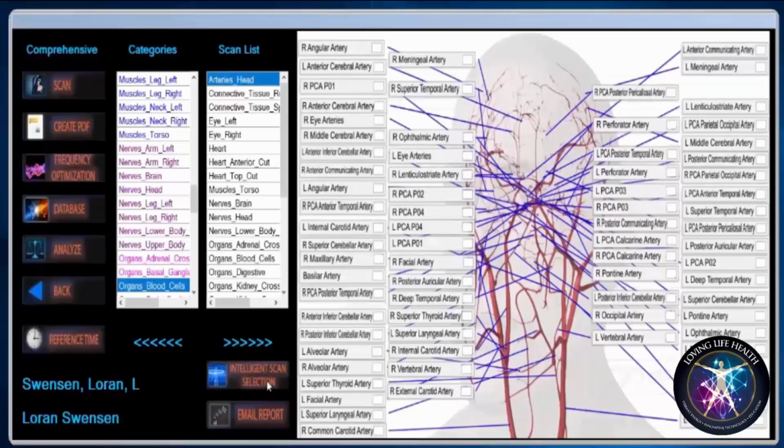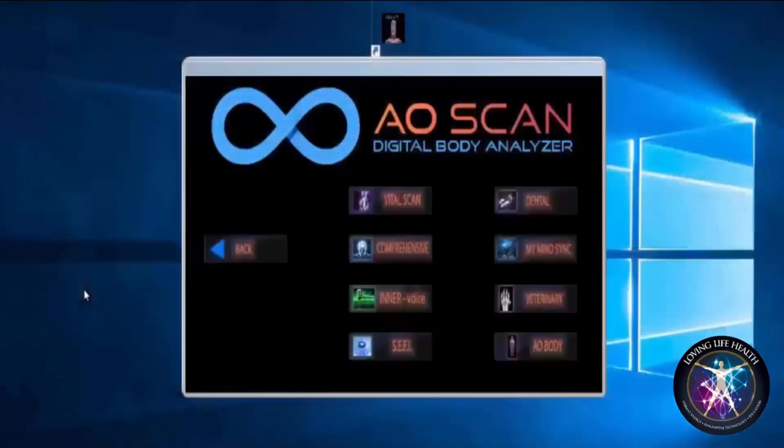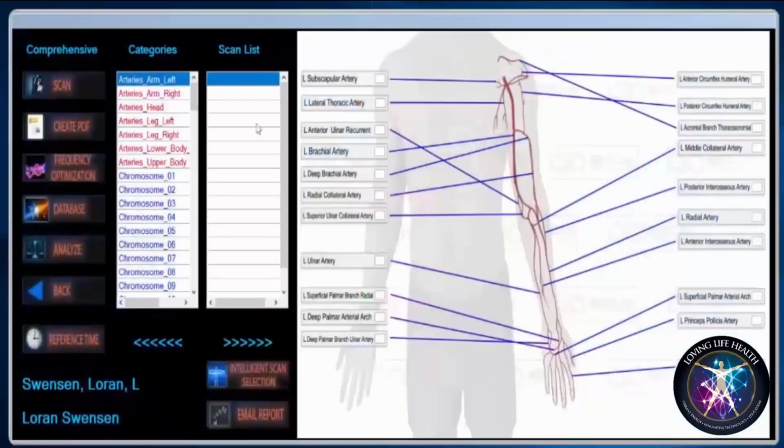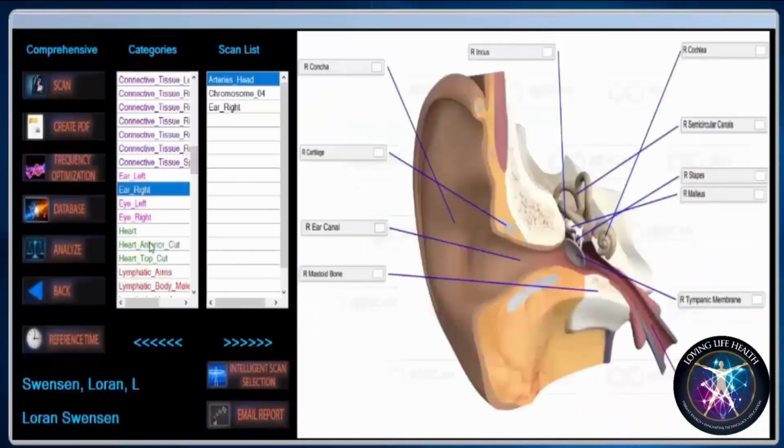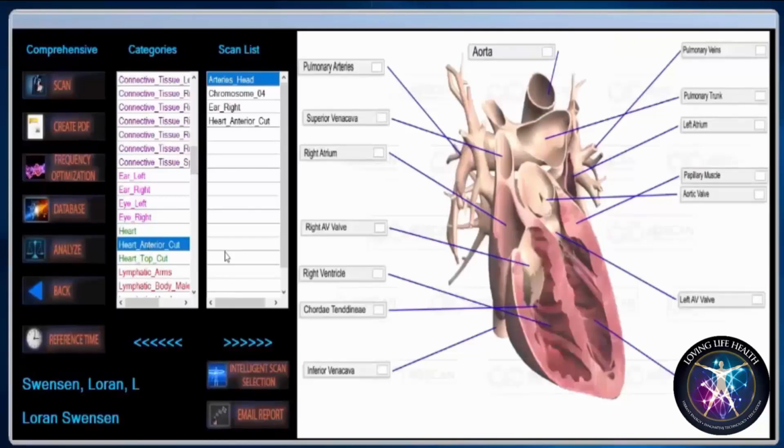What we will do, though, is we will not do everything that's listed here. So we're going to go back and reopen it to where we're back to start, and we're just going to put in a few items to scan for illustrative purposes in this video. And so we've got 4 items here, and we're going to go ahead and scan those right now.